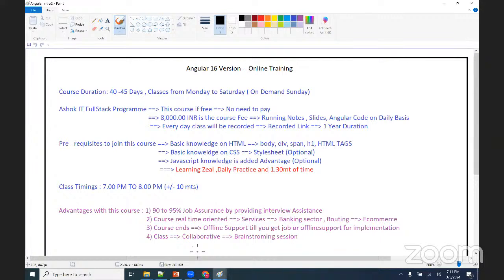Even after the course ends, we are going to provide support for interview related stuff or else job support. Support in the sense of limited support, guys. It's not that we are going to write code on your behalf.